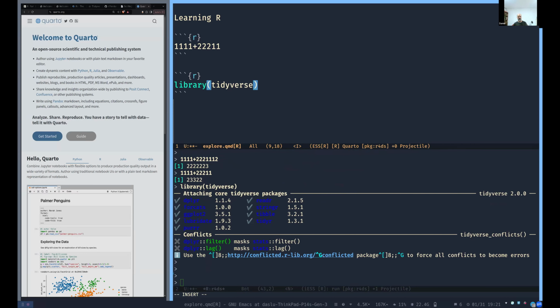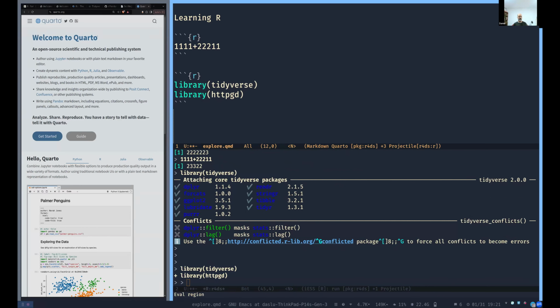And maybe let us load another one, which is httpgd. That will be used for data visualization, for interacting with a browser view for our data visualizations. So I load that too.